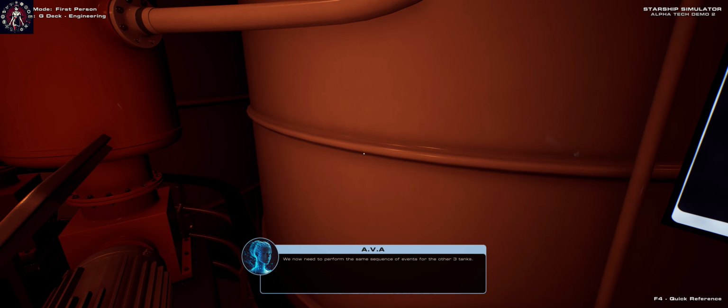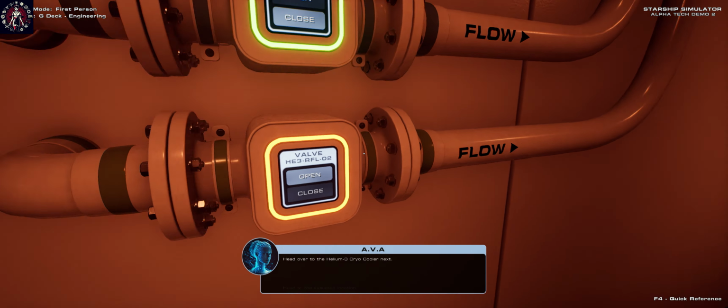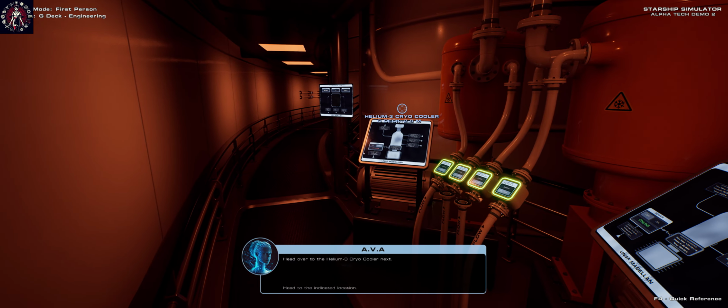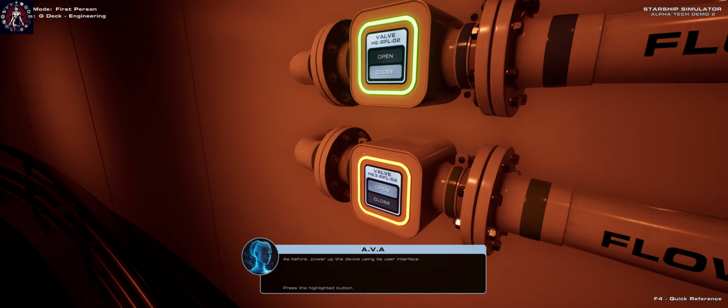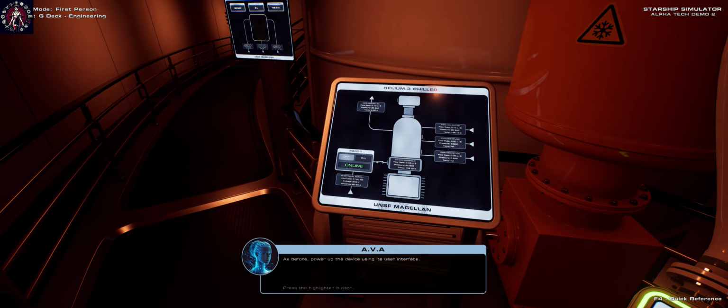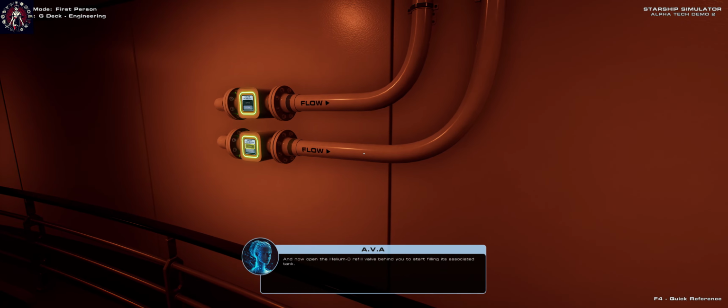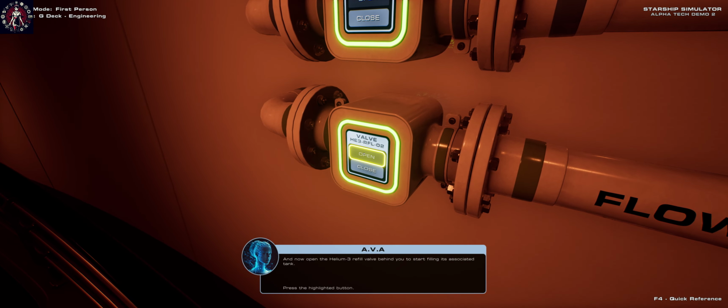We now need to perform the same sequence of events for the other 3 tanks. Head over to the helium-3 cryocooler next. Helium-3 is the first of 2 fuels used in the fusion reaction. As before, power up the device using its user interface. And now open the helium-3 refill valve behind you to start filling its associated tank.